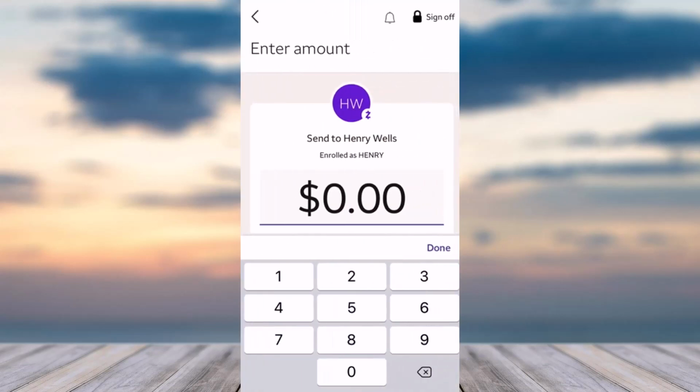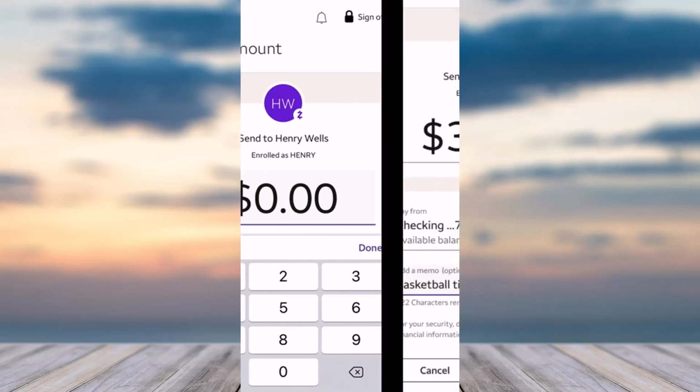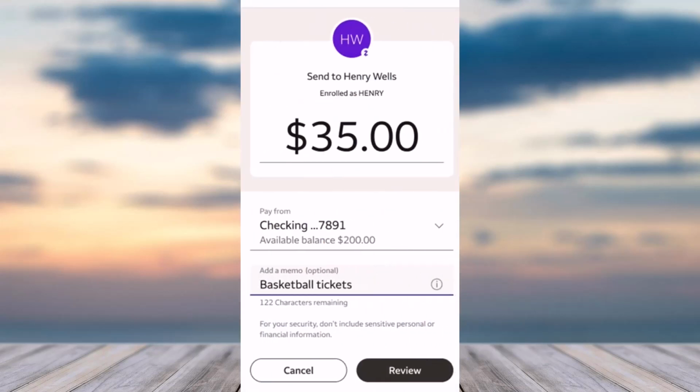Now you'll have to enter the amount you want to send to that recipient. So for now, I'll simply choose $35. After that, you'll have to choose from which account you will be paying. So it'll be my checking account, and if you want, you can add a memo. Now once you've done all of those, tap on the option Review.